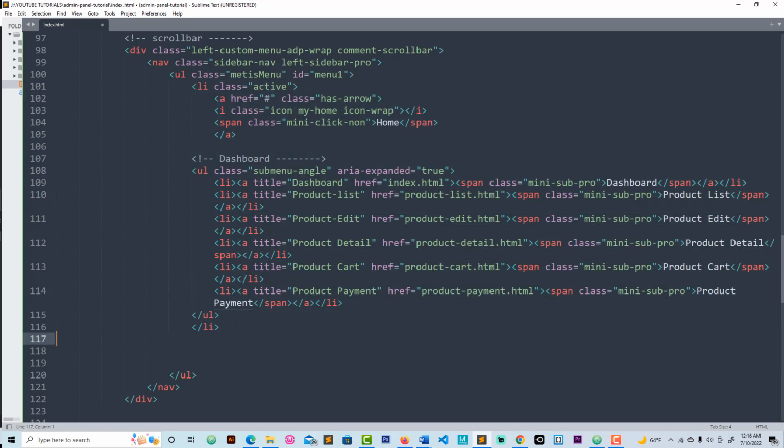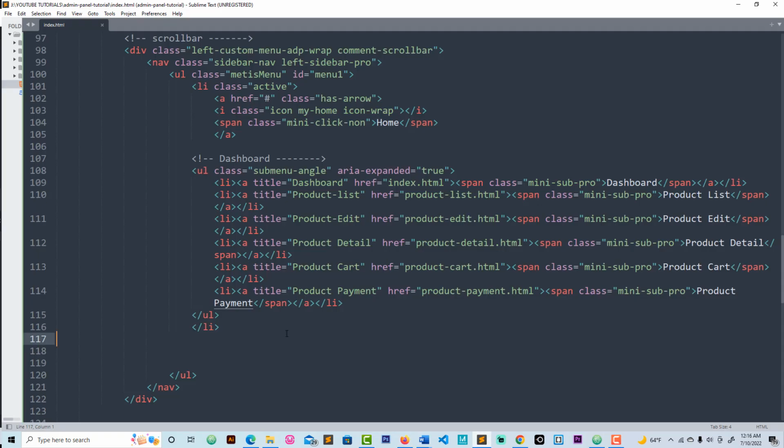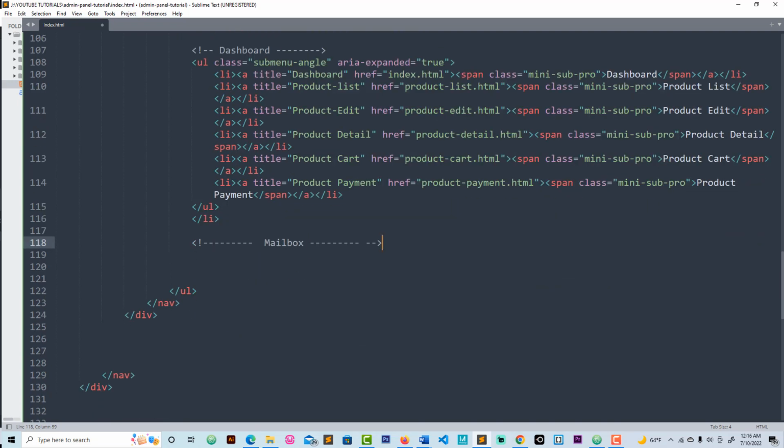Now if you go ahead and save everything, go back to our browser and refresh it. As you can see, we're done with this part. Let's continue, add it for mailbox and so on. Go back to our code, go to the next line. I have to comment this. This is for the mailbox.